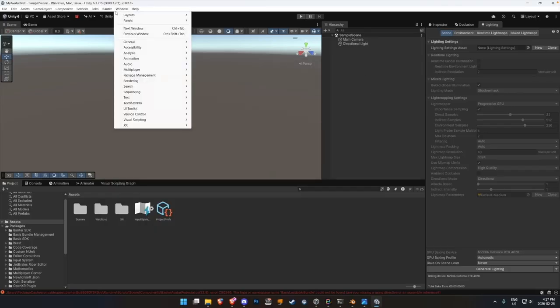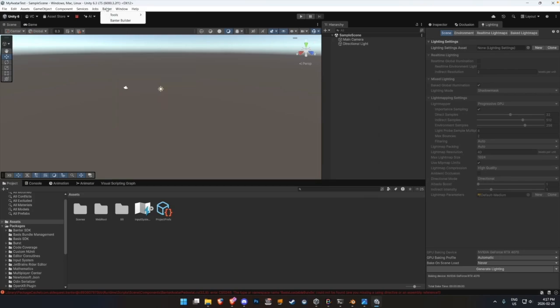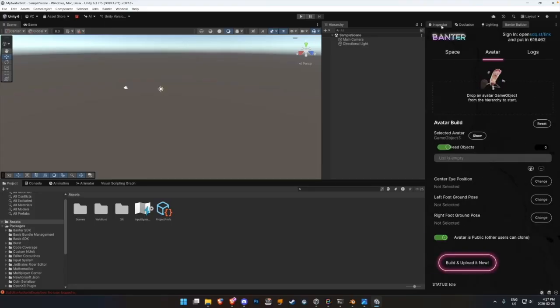Same thing, invalid signature, it's fine, close it. New scope register variable, yeah, okay, close. Okay, so now as you can see, you just have the Banter tab up here now, and you could open the Banter Builder, and you should see this.